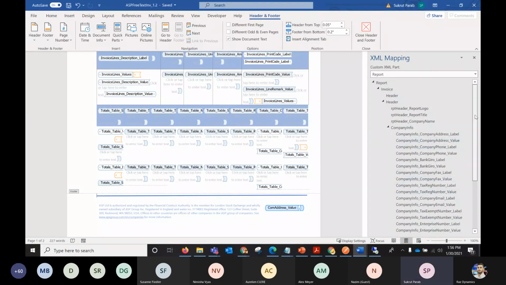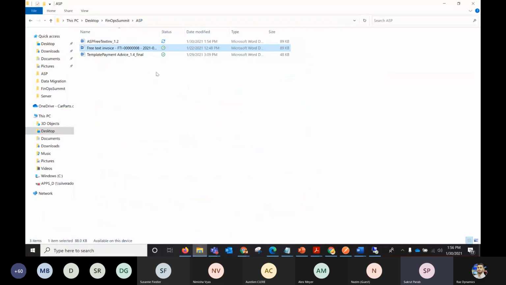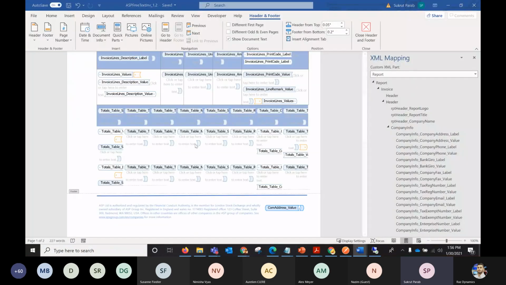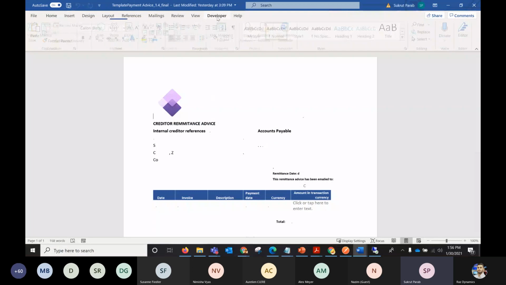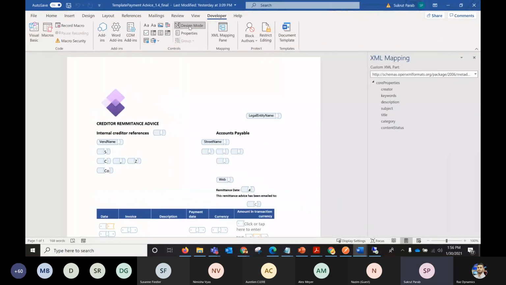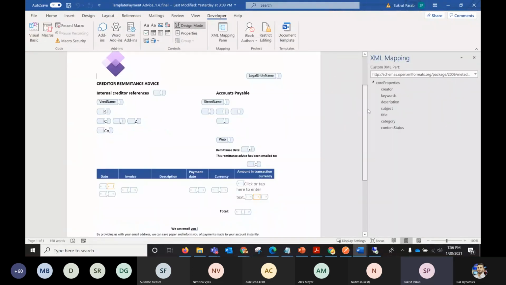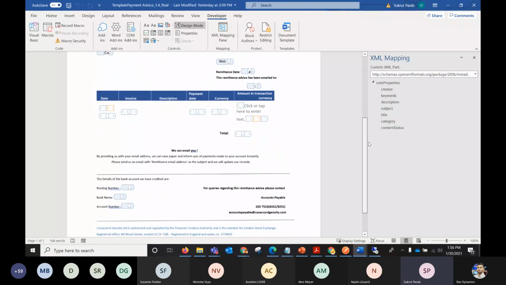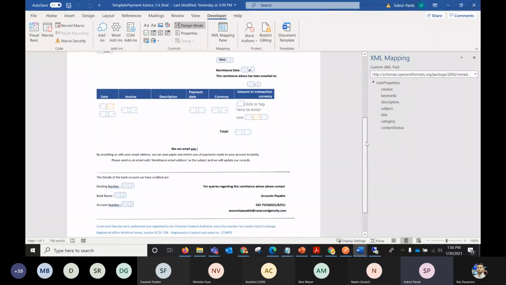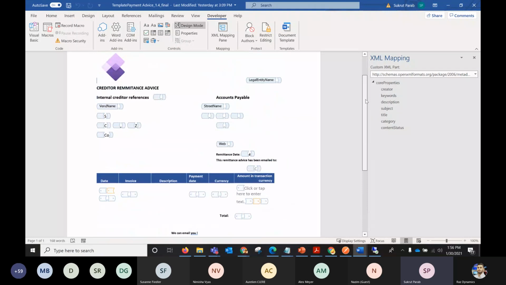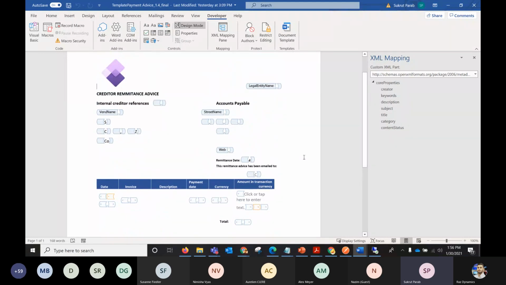So this is about configuration of business documents and how to design those. I'll show you another template which I created for customer payment, vendor payment advice, which is relatively simpler than the free text invoice. This is the simple vendor payment advice, which you print whenever you post a vendor payment journal and print a payment advice from there.